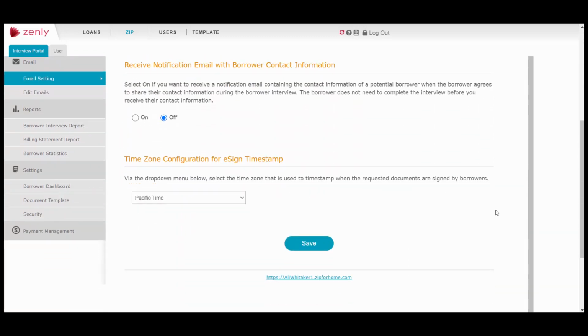Next, you've got receive notification email with borrower contact information. This is at the very beginning of the application. The borrower will enter their contact information and agree to share that with your company before starting the application. If you select on here, as soon as they click that they agree to share, you will get an email with their information. And finally, in here, we have a time zone configuration for the e-sign timestamp. You can select what time zone you're in, and then this will stamp it when you're using the electronic signature inside of Zip.